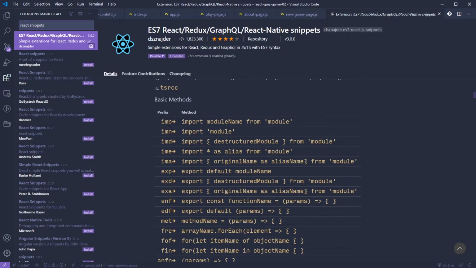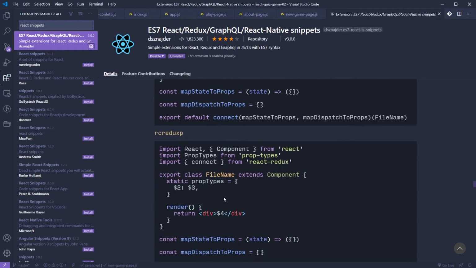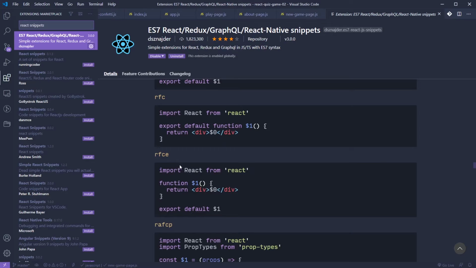So like IMP, and then you hit tab, gives you import module from module. Or if I scroll down here to, I think I passed it. Yeah, here we go. So if I type in RFCE, that will give me this component structure, which is the functional component that we've been creating with export default on the last line.